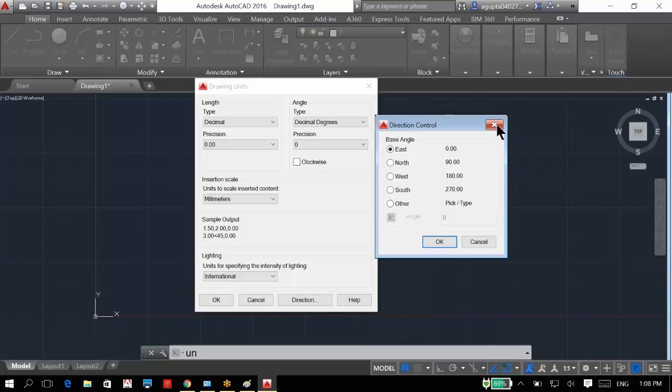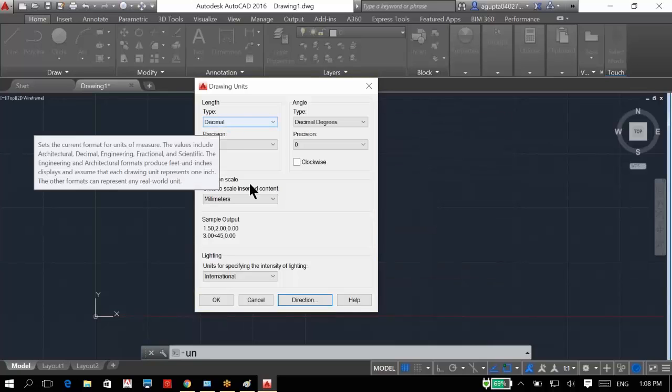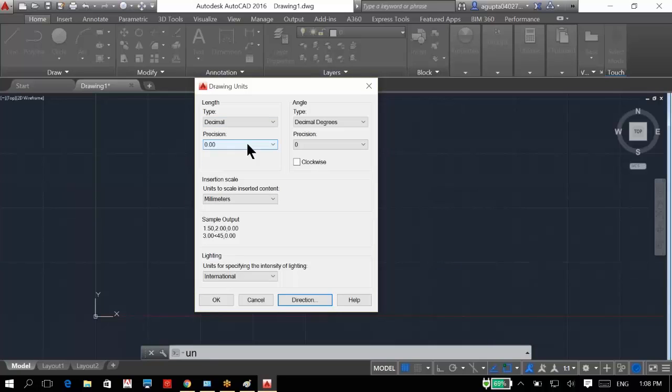Okay, so we can select anything, then click. And then we select the length type equal to decimal, and the precision value is 0.00, because we want to draw minute drawings like 1.00, 1.25, so that we can define.